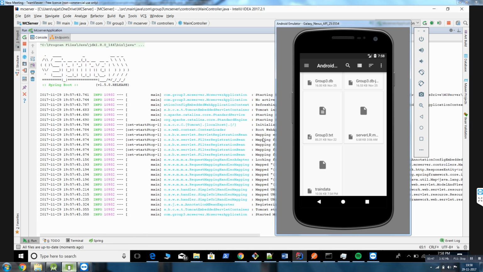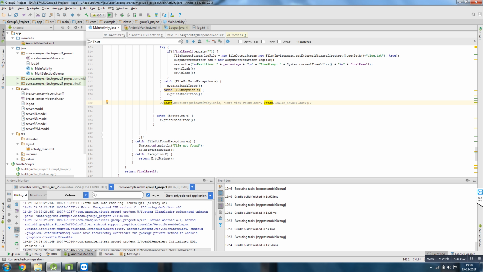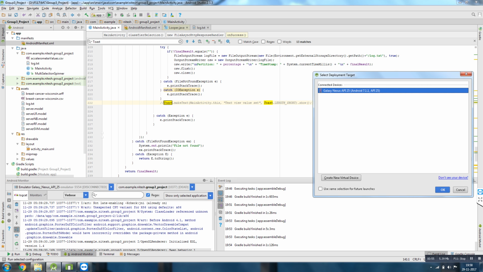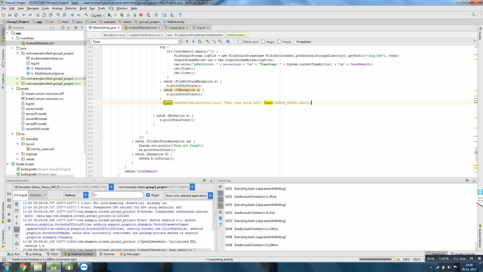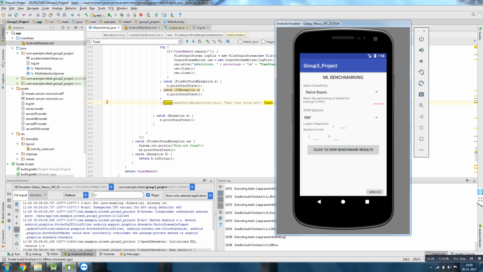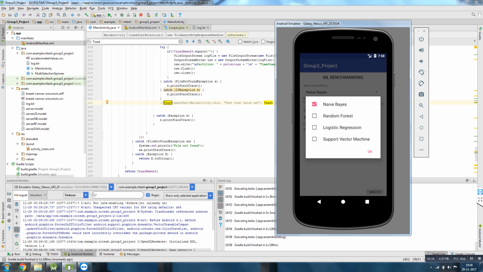And now I'll start my application. Okay, so the application is started now. So in the application we can select one or more classifiers. We have naive Bayes, random forest, logistic regression and support vector machines. So I'll select all of them, and then we'll receive the models for all of them.